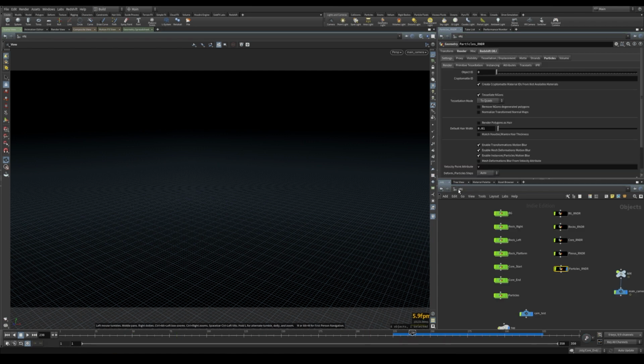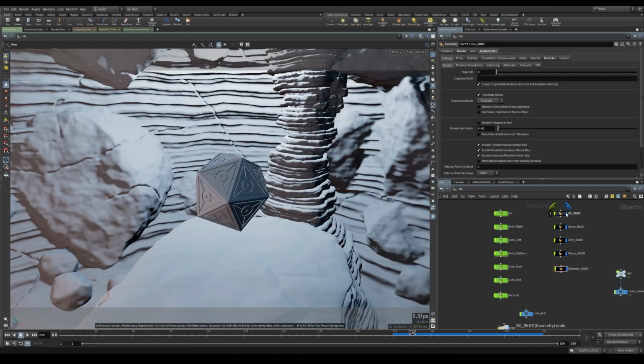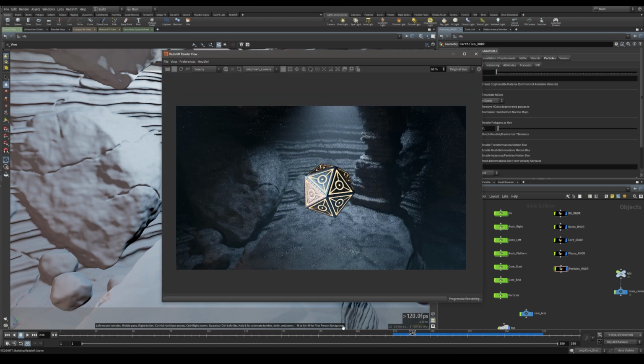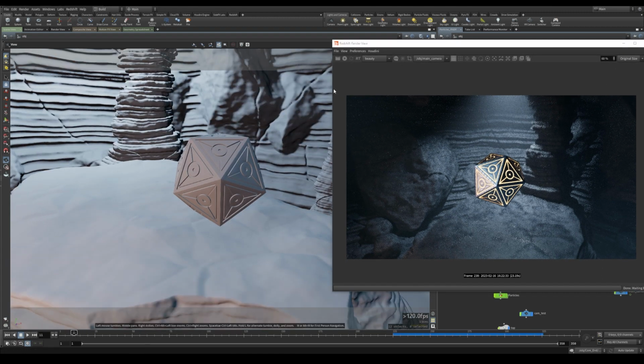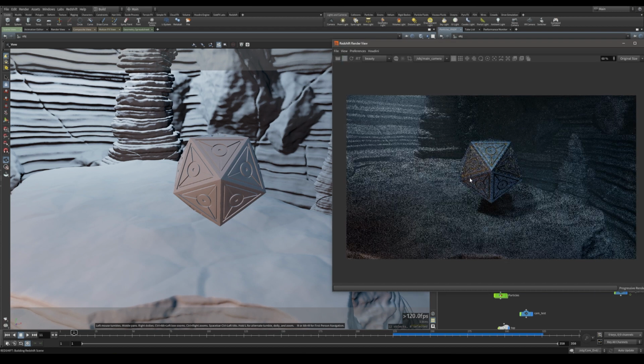So now let's go back to obj level and enable all so we can have a full render with everything in it. So let's see. Alright, everything seems to be working correctly. Also let's check some other place during our animation. So let's see at the beginning, and everything seems good also here.